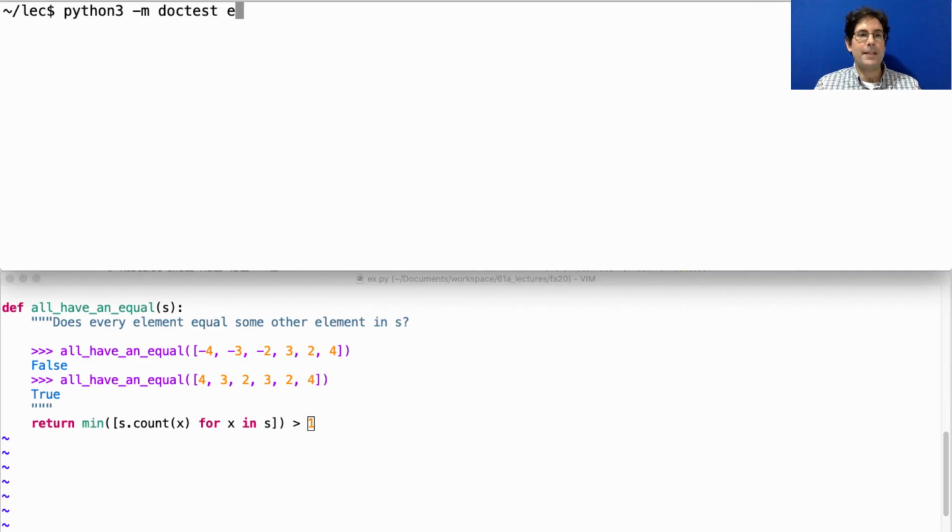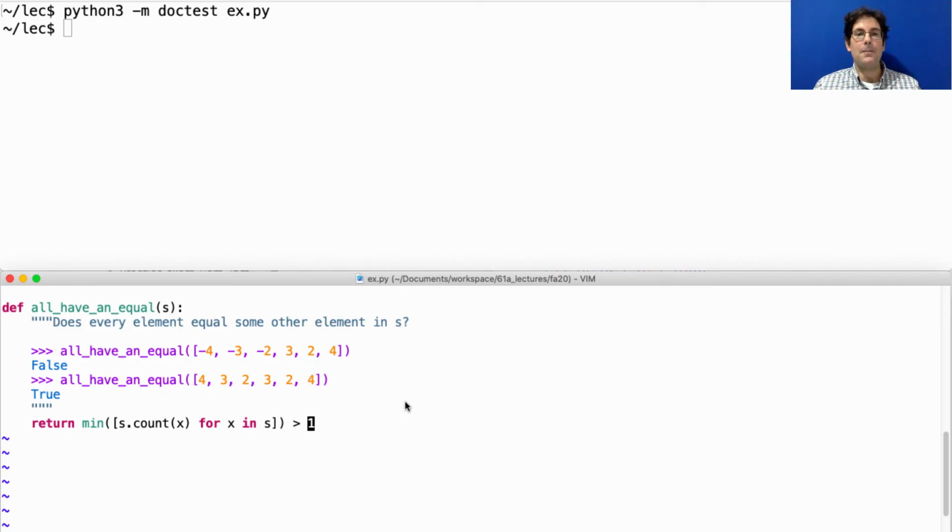Okay, and if we did this right, then all of our doctests should pass, and they do, so it appears that we've solved all 4 of these problems.